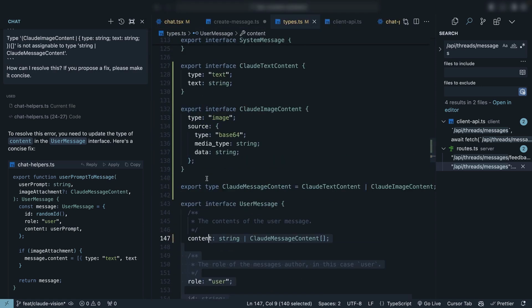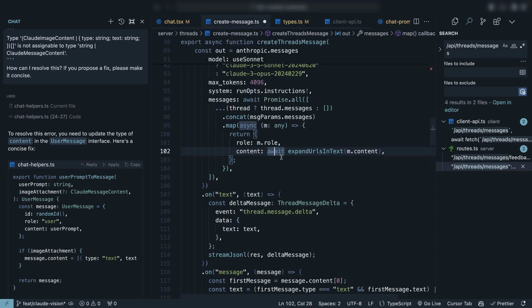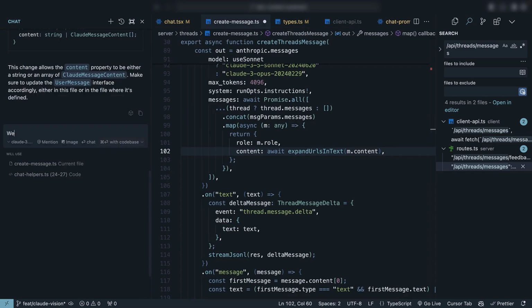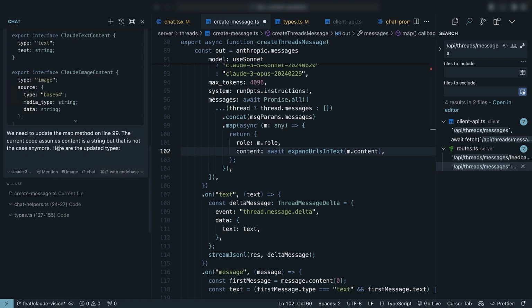Let's copy all the new types and open Cursor chat with Command L. Time for a detailed prompt. We need to update the map method on line 99. The current code assumes content is a string, but that is not the case anymore. Here are the updated types, and we paste the types. Attached are the updated types.